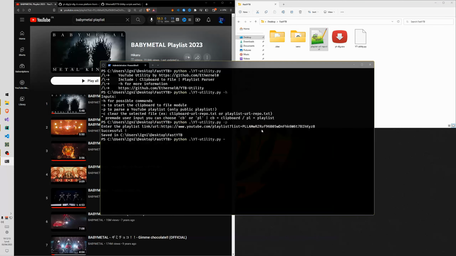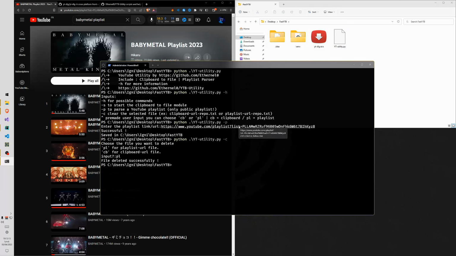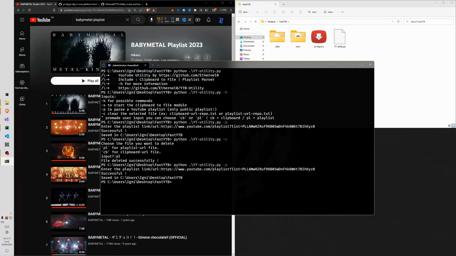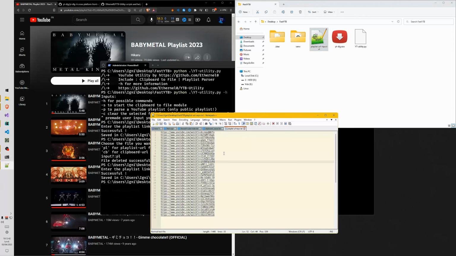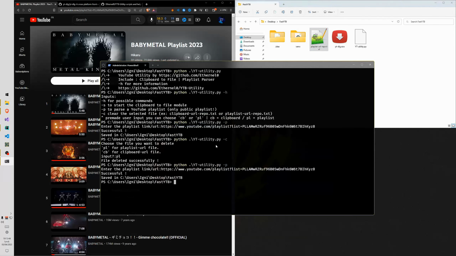No problem there. Now let me show you, if you want to clear the file itself, you'll just have to type in C, and it's going to propose to clear the playlist URL file or the clipboard URL file. In this case, we use the playlist one and it deleted it. No problem there. Let's redo that, -p, and there you go. As you can see, it's successful, saved to a text file. Now we're going to look into the second module and move on to the second tool after, to actually download the videos themselves.